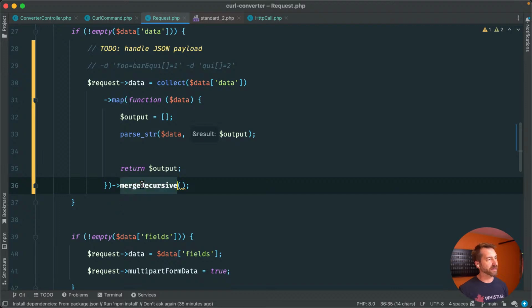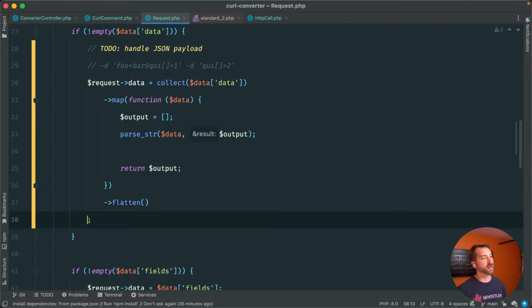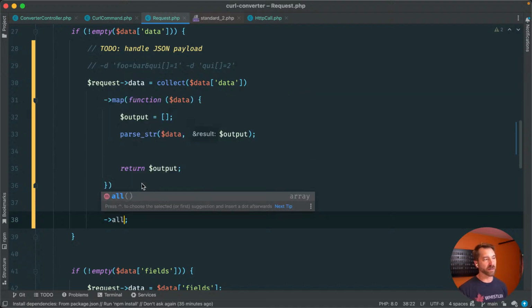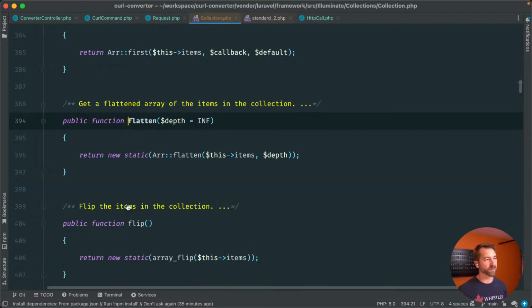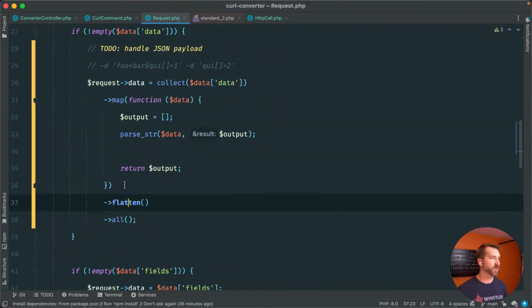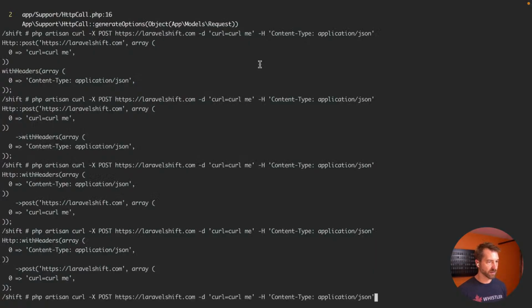Let's just see what flatten gives us. We would flatten it, and then I wonder almost if we need to reduce it. I kind of feel like reduce is probably going to be the way to go here, but we'll just say all for now. Or does flatten automatically return an array? No, it returns a collection. Okay, so then we need all the items out of that. So let's just see what this gives us.